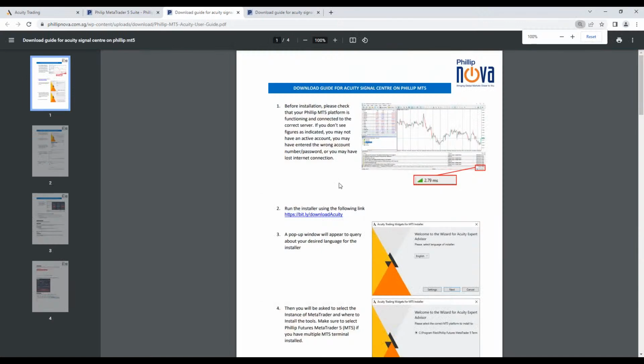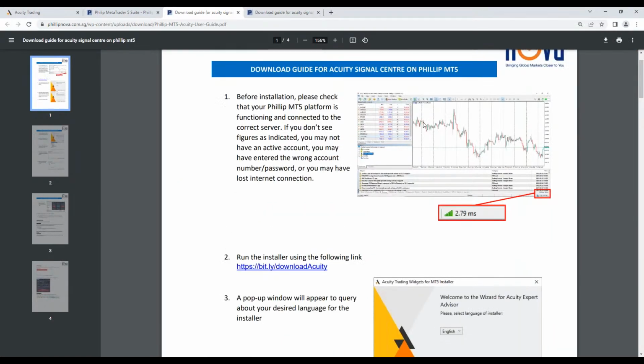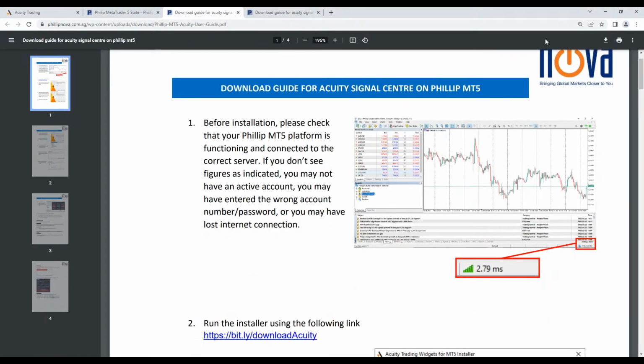Okay, so you click on it, you have a pop-up that appears here. Okay, so this is the user guide. I'll go through step by step here. This would only take like a minute, very fast.